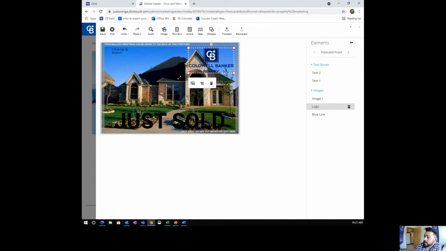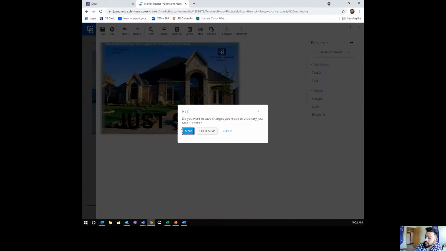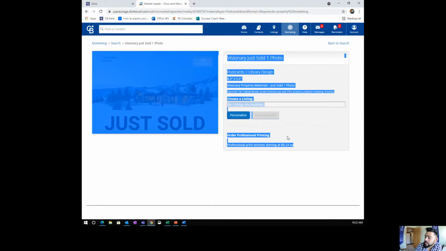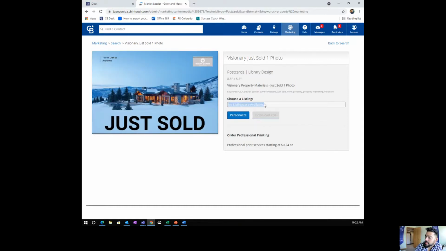You can make this cool Baker logo larger, smaller, whatever you'd like. I'd like to keep that in the corner there, and then just save or click exit, however you want it, if you like the way that it works. Now the cool thing is it lets you know the professional print services starting at 24 cents each. In this case, it doesn't let me order the material because this is an administrator account.